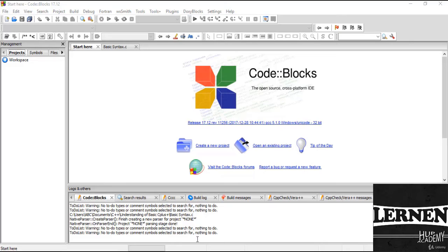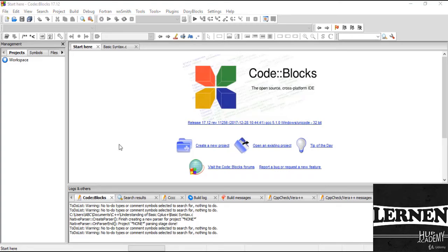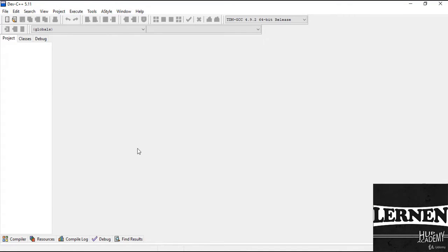Here I am using two IDEs of C++, which are Dev C++ and Code::Blocks. Code::Blocks is very easy for me, so that's why I am using Code::Blocks in these lectures, and I am also using Dev C++ for your understanding.